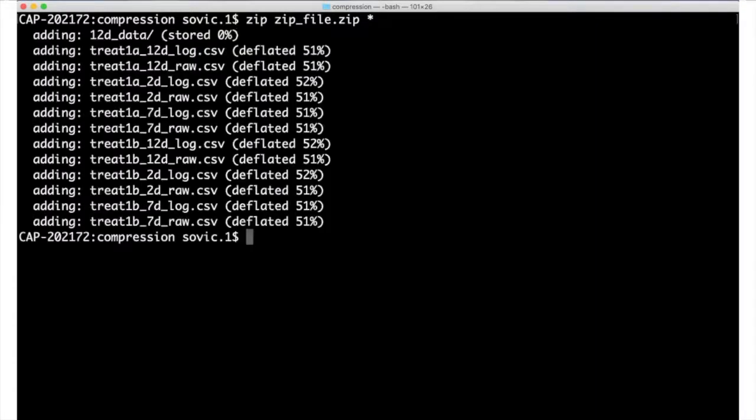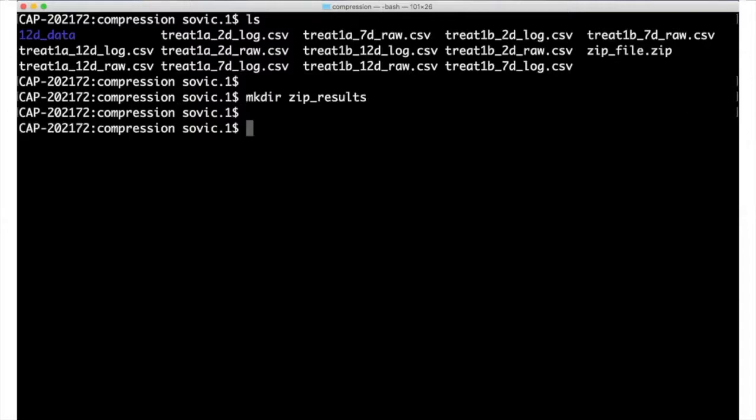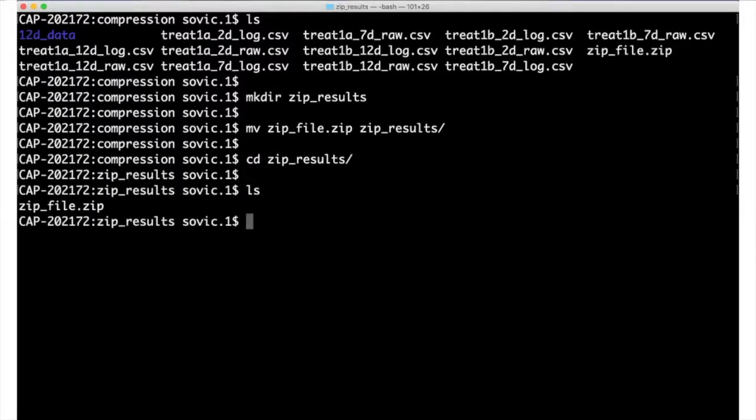By default, the zip command prints a status for each item it's working on. After it's run, my directory now contains the zip archive, in addition to all of the original files and folders. Next, I'm going to create a new directory named zip results, move the new zipfile.zip into that directory, and then cd into the new zip results folder. Once there, I'll list just to double check the file is there.